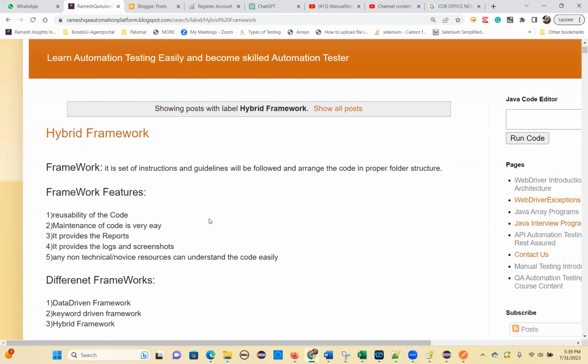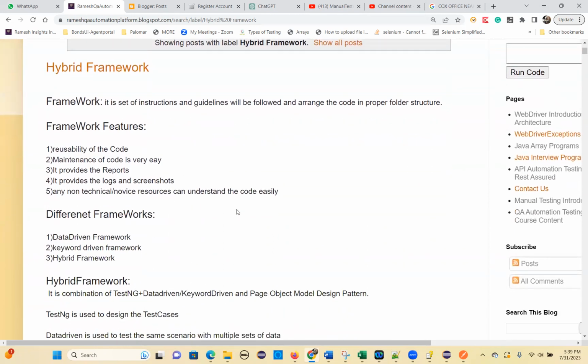Let's see here. What is a framework first? Why do you need a framework? And what are the different types of frameworks? We'll see that one by one. So framework is nothing but a set of instructions or guidelines. You will follow those guidelines and instructions to arrange the code in a proper folder structure. So you will arrange the code in a proper folder structure. That is called a framework.